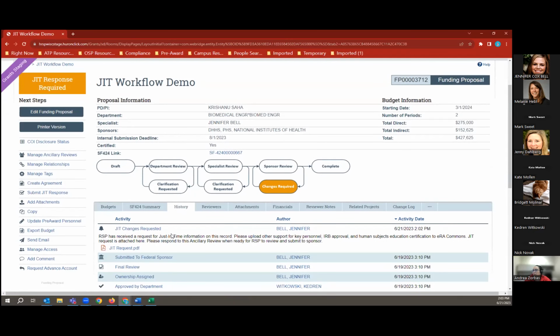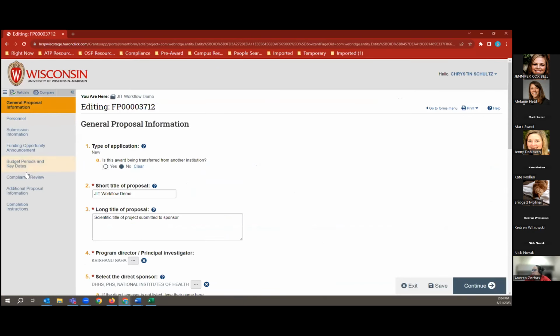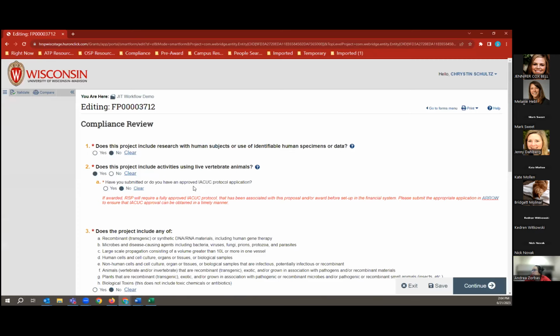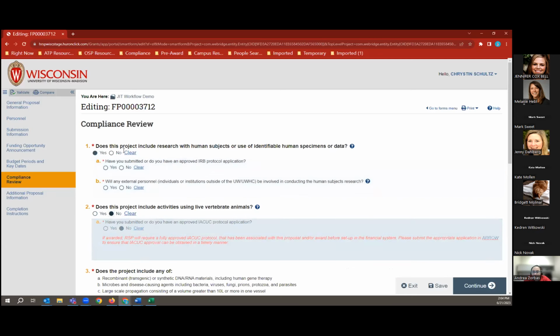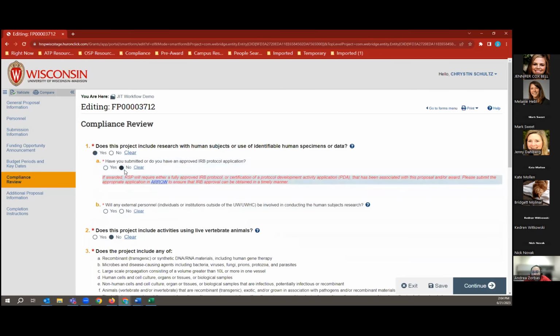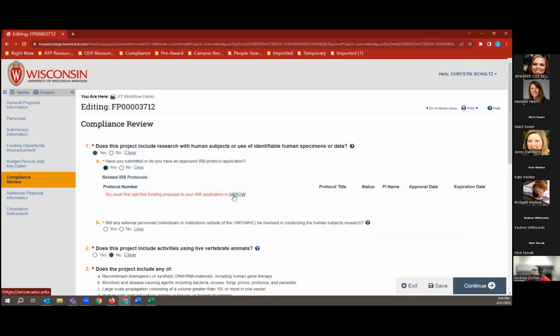And I would go off into ERA Commons and upload those pieces as necessary, including for this one, I think, compliance review, IRB approval. So I had it backwards. I had animals, but we'll do IRB approval. Before it would have said no, because when we submit the applications, we put pending. Now, assuming it's complete for this, we would say yes. And then we would have the PI or the admin contact, if they have access, update the application in Arrow and connect it to this funding proposal so that information would come across. And then that would show up there.